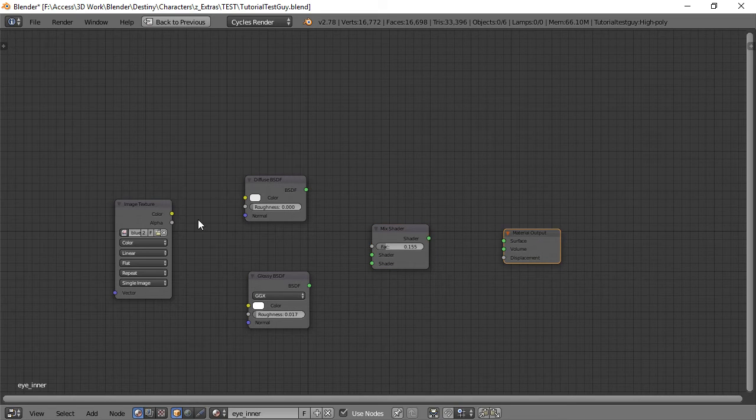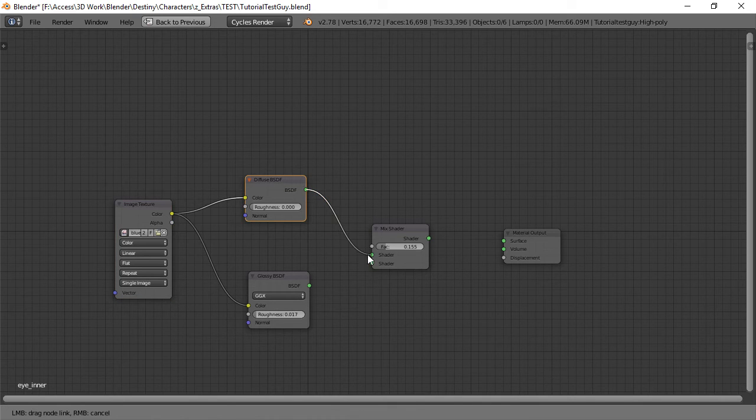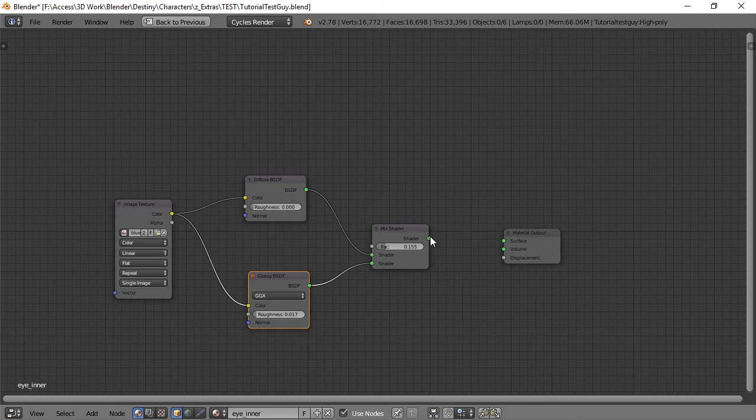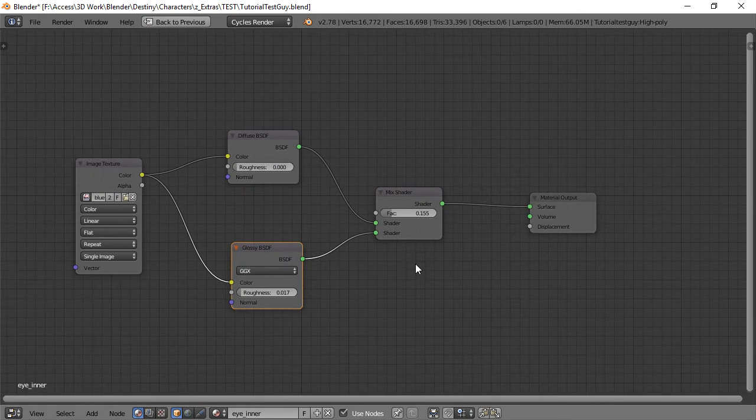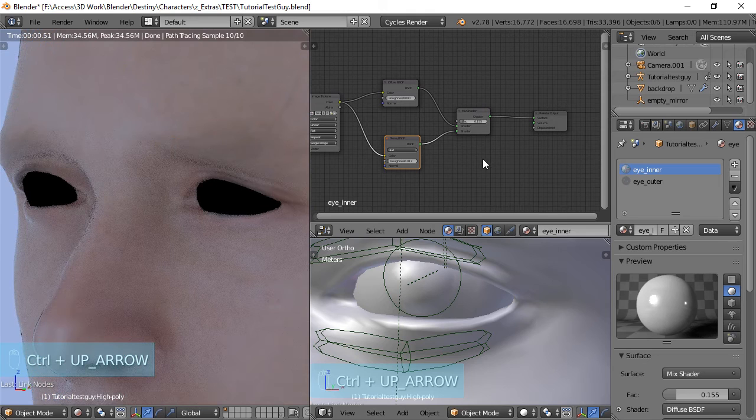So this is what it looks like, color to color, color to color. And we want to go into our mix shader, hook that together, and it's shader out to surface. And that is the node setup that you want for the inner eye. Okay, Control up arrow, get us back here. I'm not going to worry about setting this up to the human yet, or to his eyes. We're going to next do our eye outer.